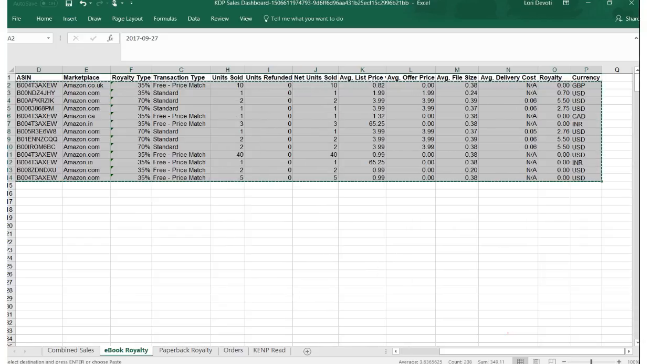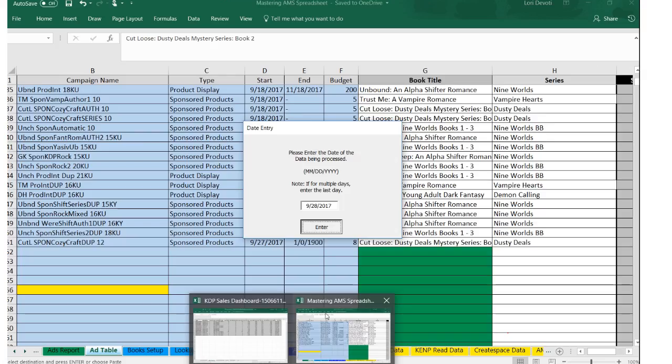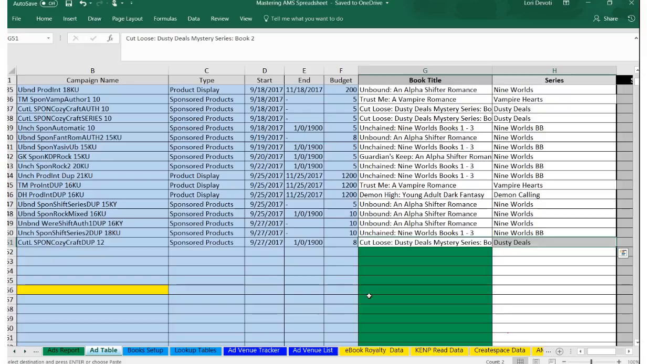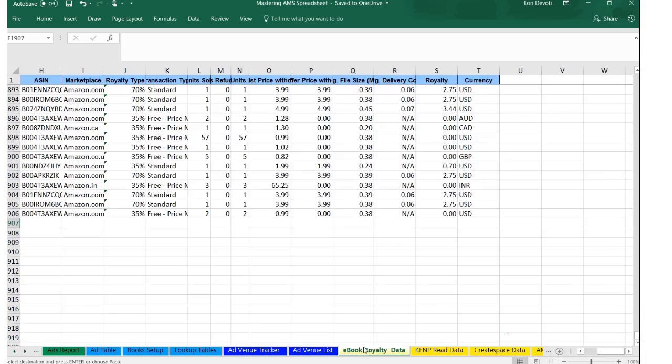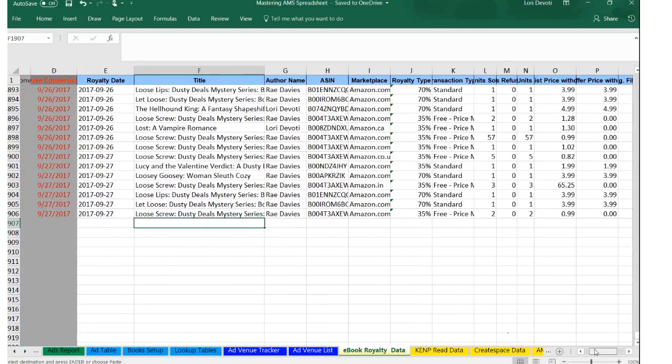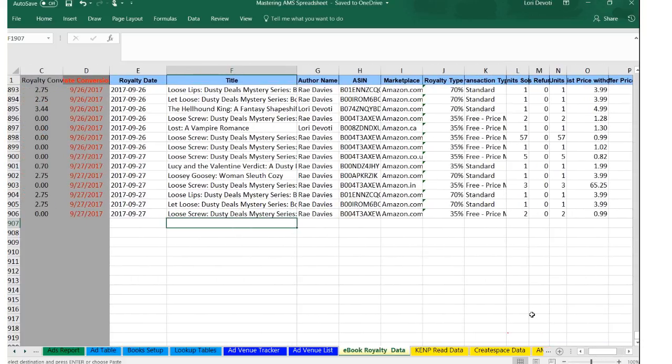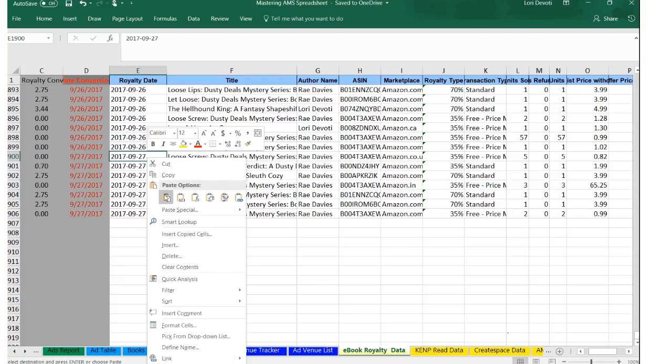All right. With that information, we're now going to go to the Mastering Amazon spreadsheet here. Okay. And we need to go to our ebook royalty tab. Now, as I said, I go in every day and put it in, but I didn't get the full day yesterday because I did it in the middle of the day. So I find the first line entry for yesterday, which is right here because I have this in chronological order. So not the 26th, because then I'll lose some data, the 27th, and I'm just going to paste over it. Right click, paste.